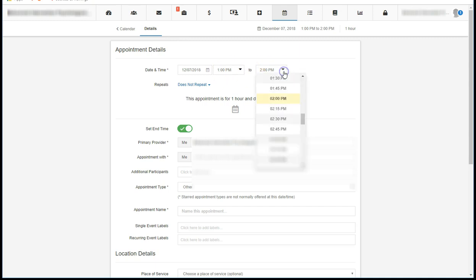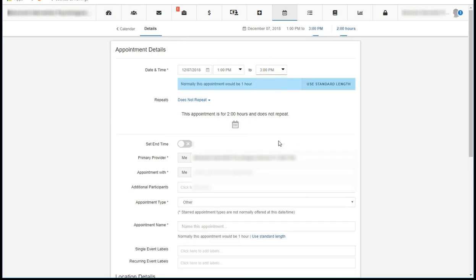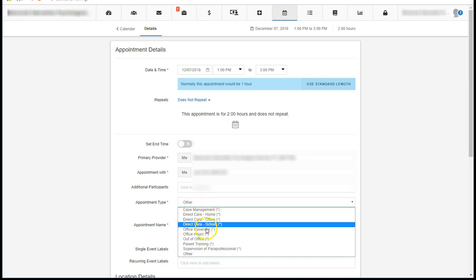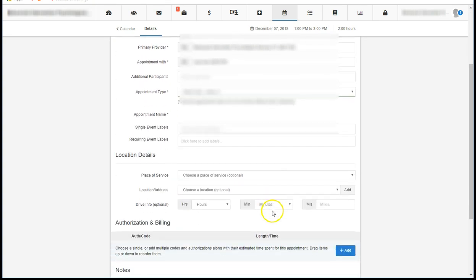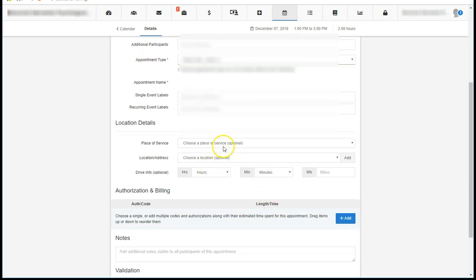Select your time window that you want the appointment to be at. Choose who the appointment is going to be with. We're going to change our appointment type, in this case to direct care. Changing our place of service in the home.